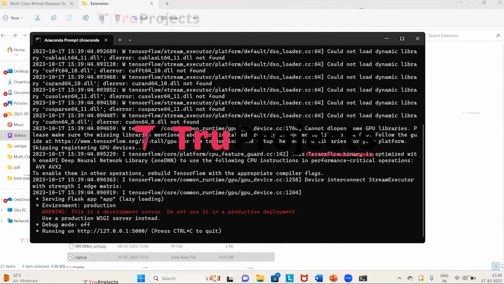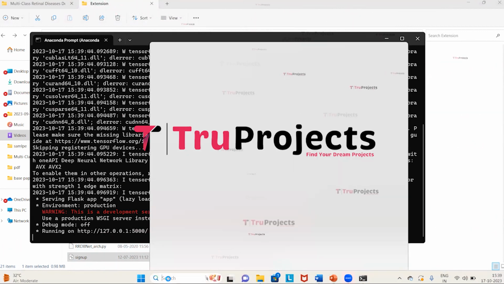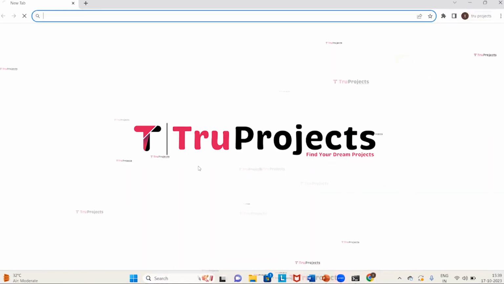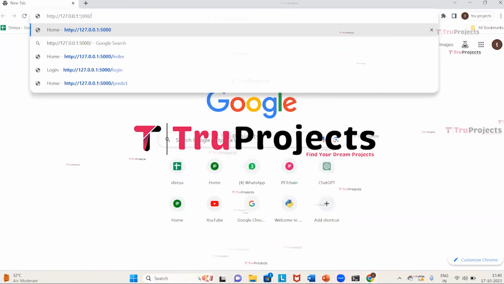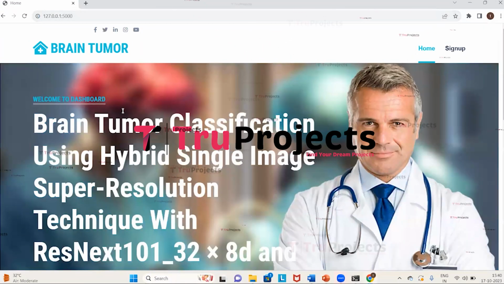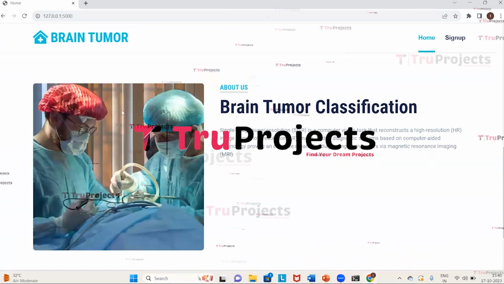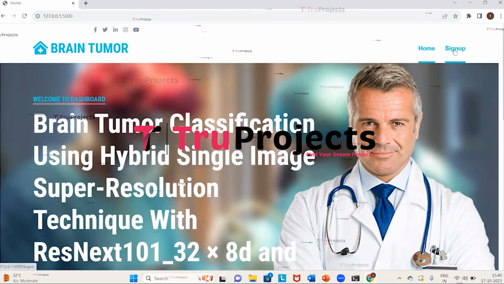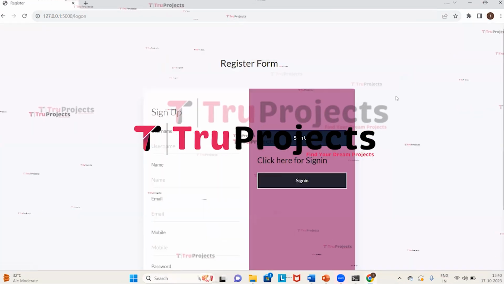Now we need to copy this local link provided by the framework and paste it in any browser. I prefer Google Chrome, so I'll paste it in that. So here we need to paste the link, and at the end we need to press enter. We can see that the web page of the project is displayed in the browser, and this web page is built by using the Flask framework. So here we can see a sign up link, so we need to click on that. So I'm clicking on it.